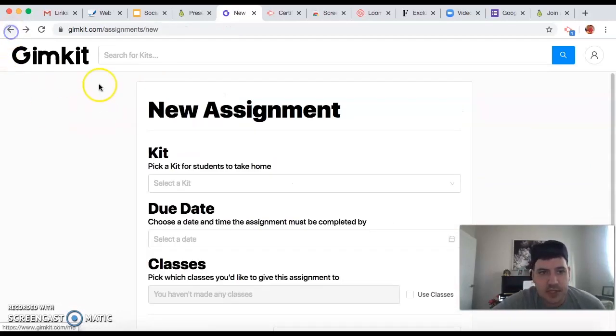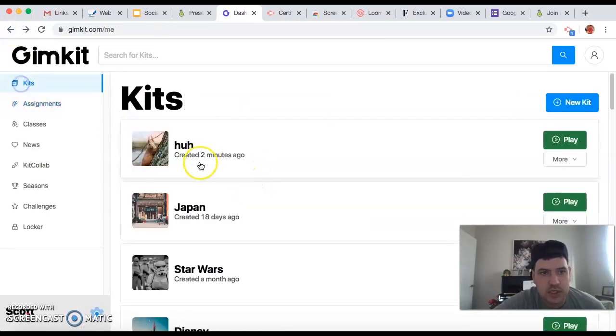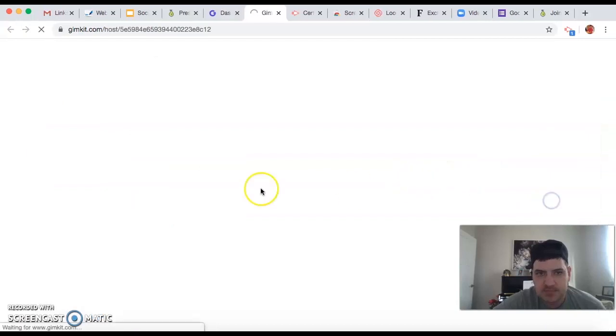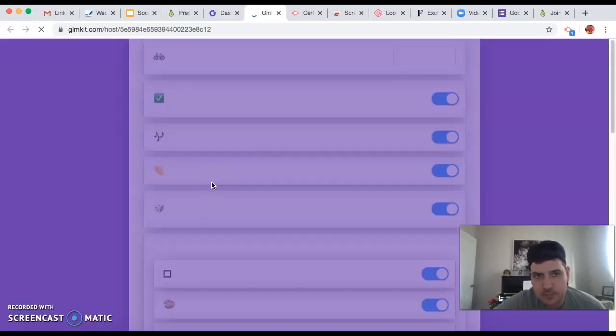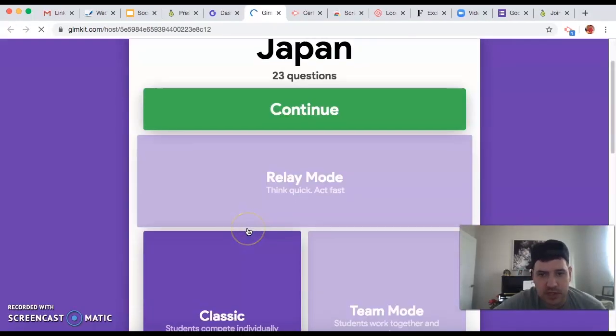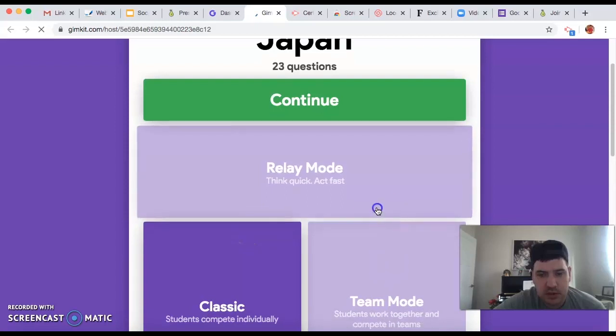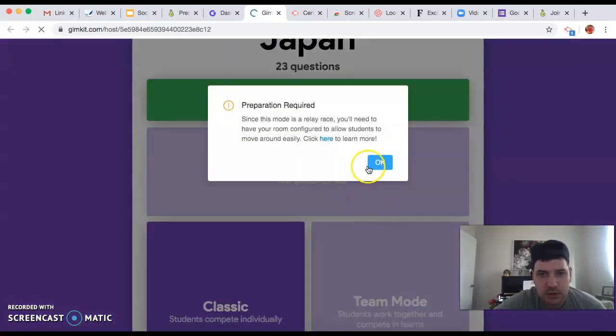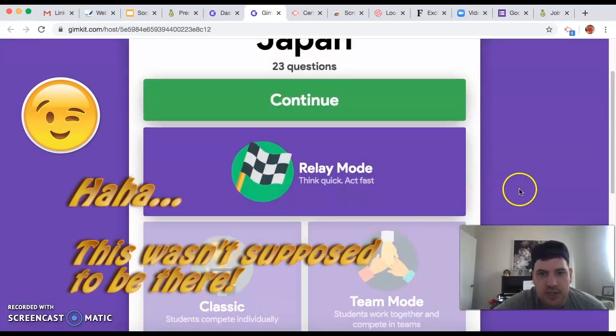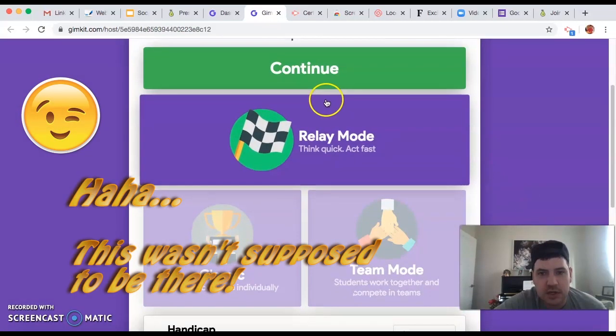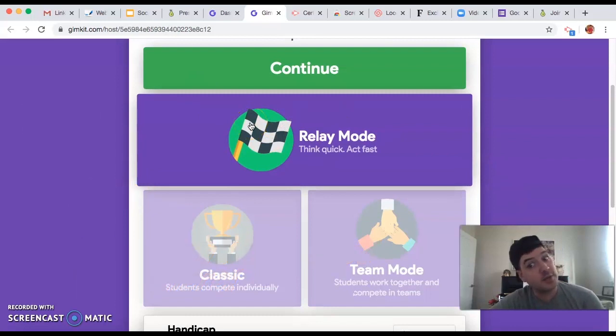And then again, because Gimkit is so cool and so neato burrito, and you can set up classes and all kinds of stuff, you can actually play a kit. So you can go here, and I've done this in an entire school setting. Since this mode is relay, you have to run through. Oh, they put relay mode in. No way. You'll be surprised when you play relay mode. Just saying.